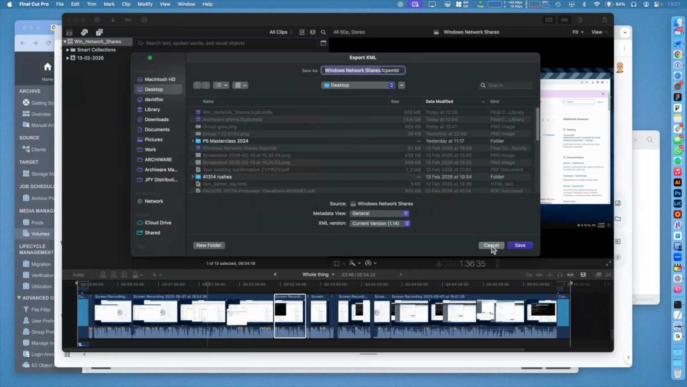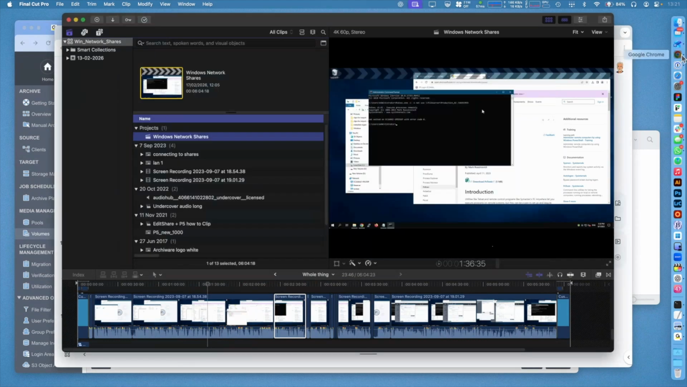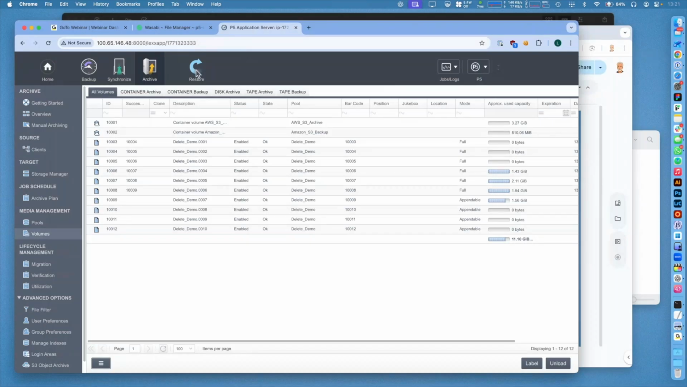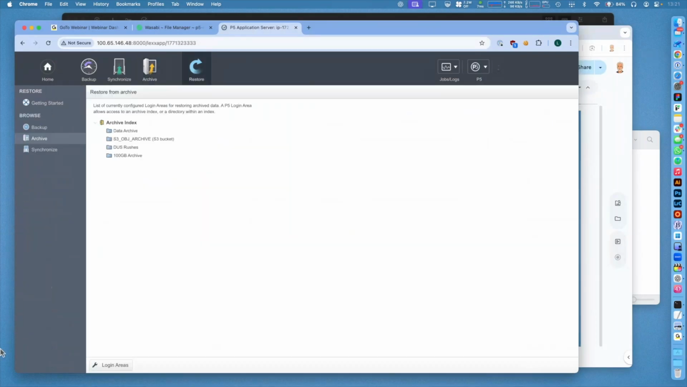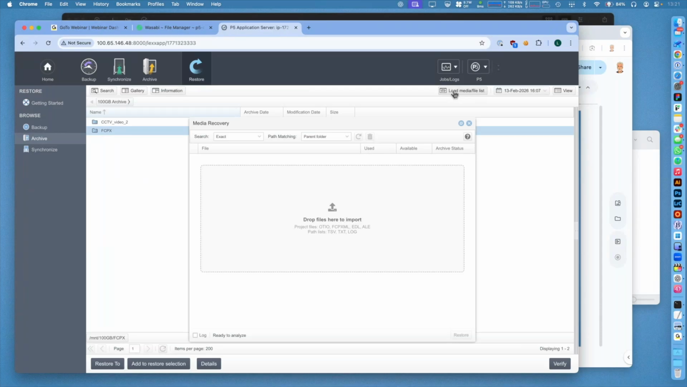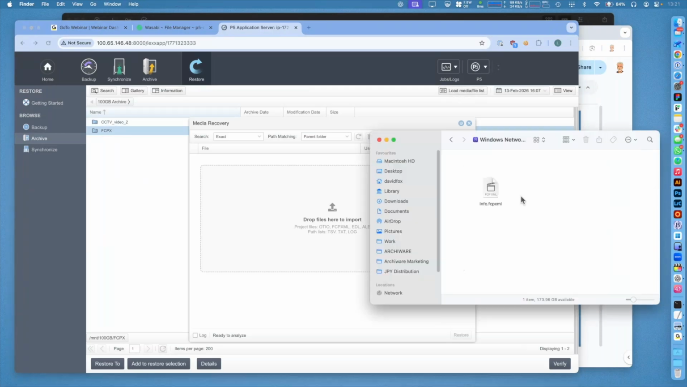And what's new in P5, and I'm going to jump straight to the demo here rather than the rather wordy slide, is that if I archived the clips that I used in my timeline, which I did because I've got my Final Cut project that I've archived to tape here, then the new feature is I can go to my Load Media File List button up here with a lovely new icon, and I can take the XML file that I exported from Final Cut.